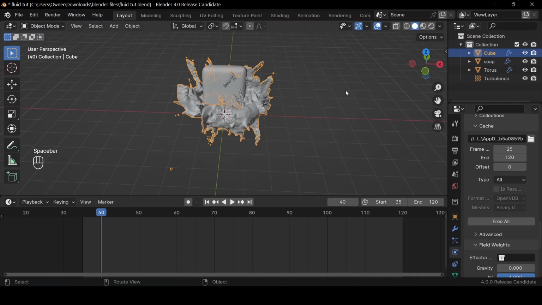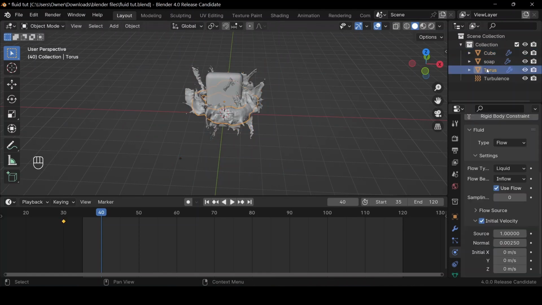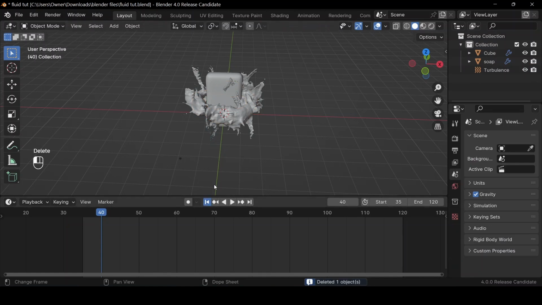Alright, if you haven't saved, this will be a good time to save. So I'm just going to press Ctrl S to save my progress up to this point. Now what I want to do next is, we don't need the torus any longer, so you can just select the torus and delete it because we already have the simulation baked. So if you play it again, it's not going to affect it.